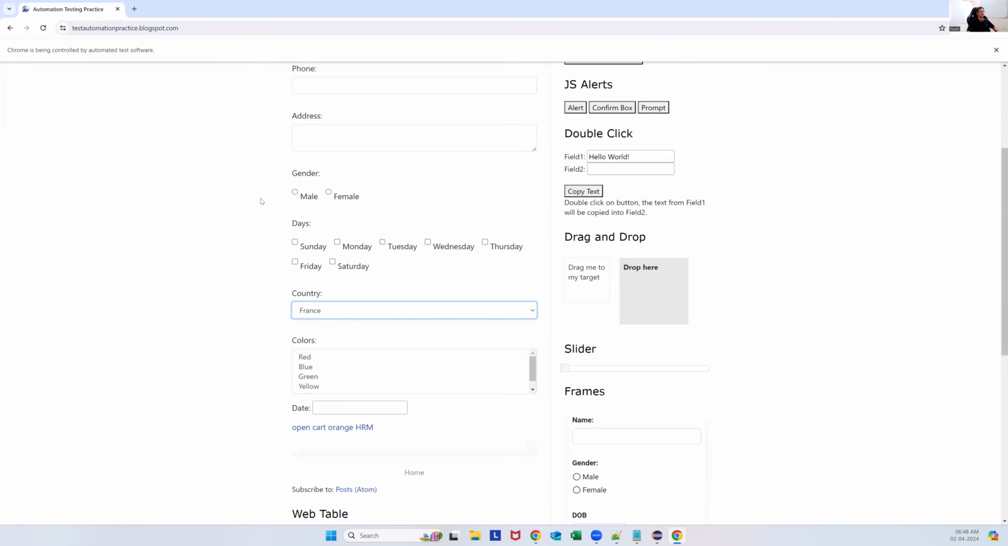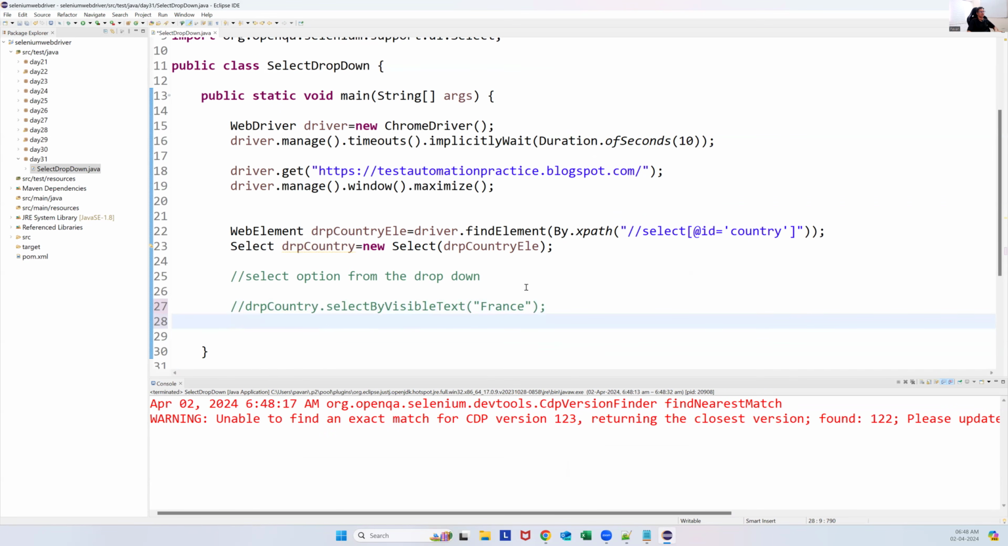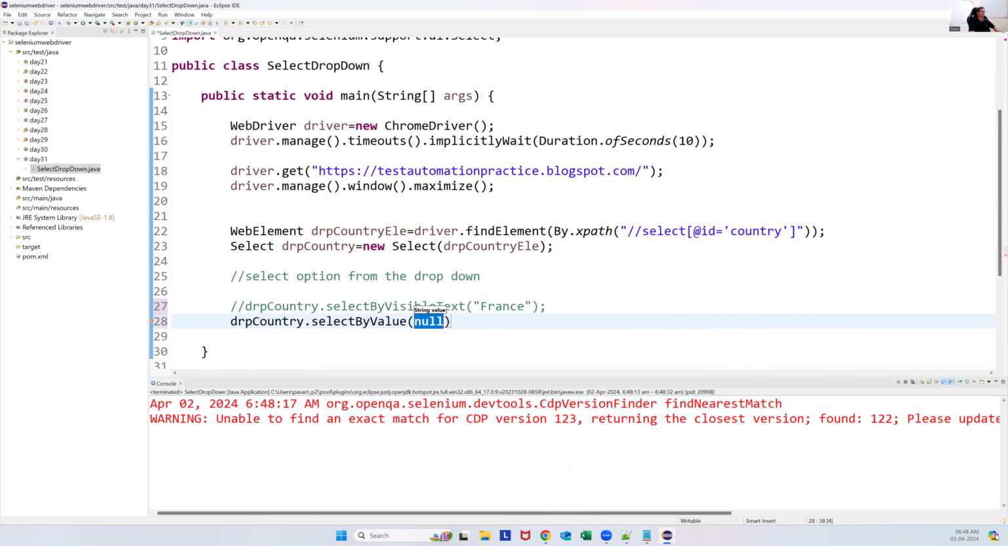Yes. Now we can see that France is selected here. This is one option: select by visible text. And there is one more method. So I can say drpCountry dot select by value.